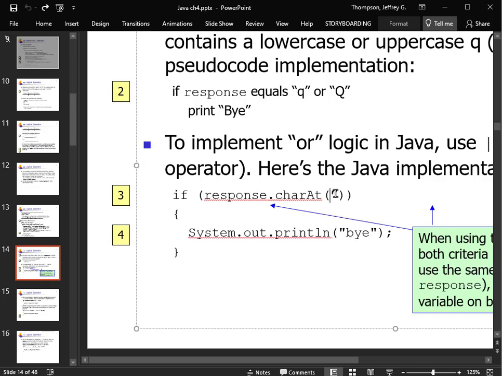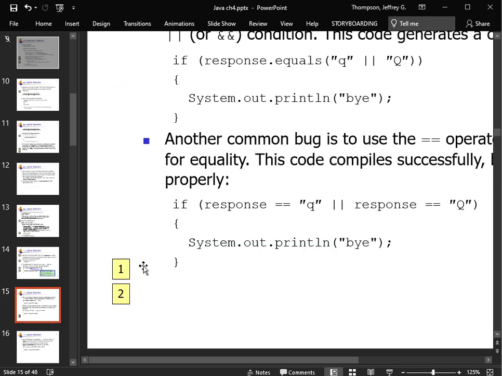And apparently I've done way too many changes to get that to work. So equalsIgnoreCase, with a capital I, Case, parentheses, lowercase q. Right? Like that. But the or logic worked just fine as well.